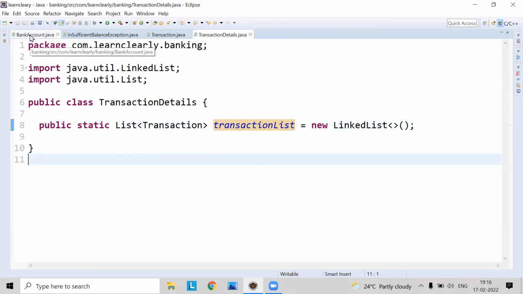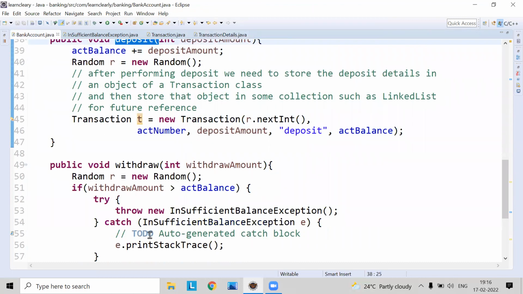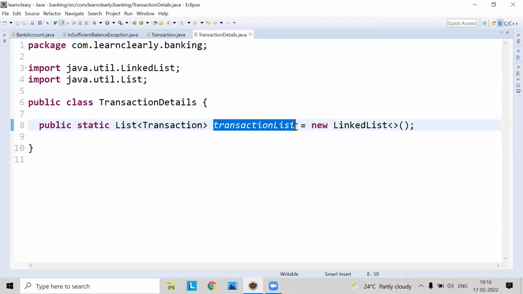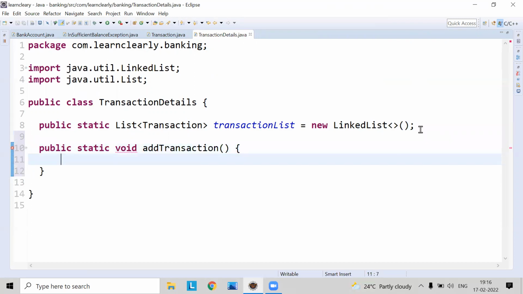Let me go to the BankAccount class. You see here, this is the BankAccount class. This object T inside the deposit method as well as the withdraw method, we'll store it inside this collection, that is the transaction list. So in order to store that object inside this transactionList collection, we'll create one method for that. So public static void addTransaction, and this addTransaction method takes one transaction object. Let's say this is the transaction object T.